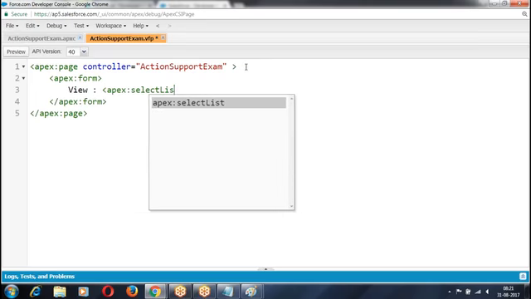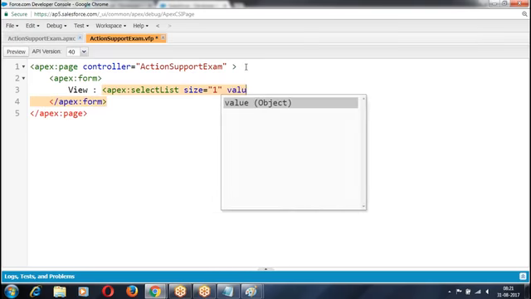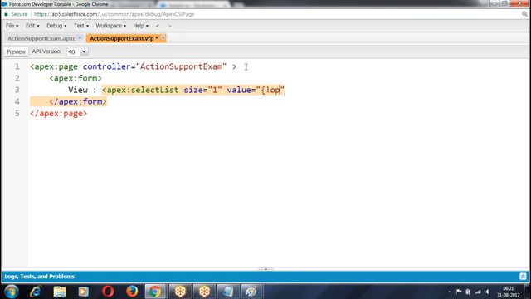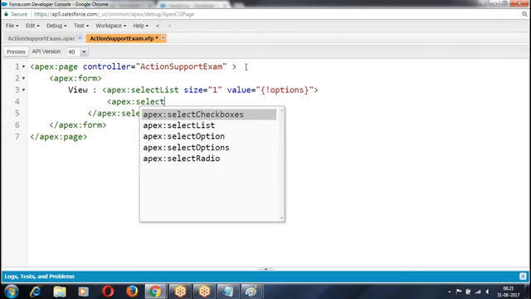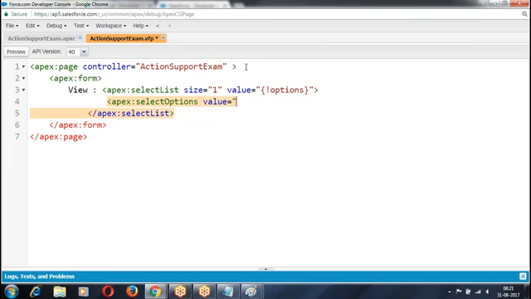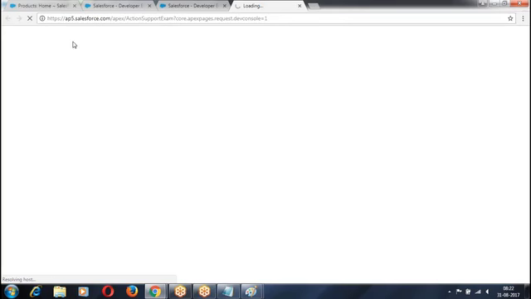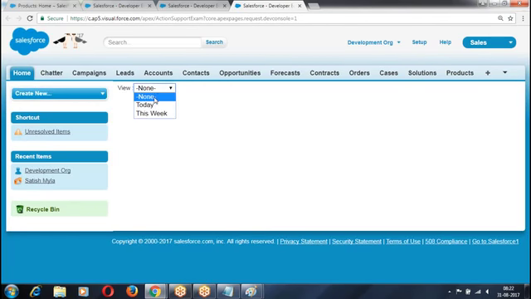How do you get a picklist? Select list, size equal to 1, value equal to, select options, value equal to option. Now listen to the requirement carefully. I got the picklist in this format. Now when I select this, I want to get the list of records.